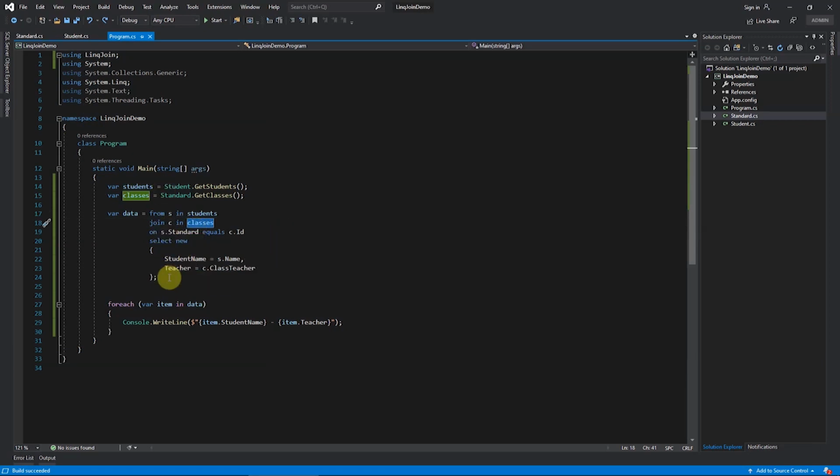So this is the syntax which we used for inner join. We will do a slight modification here. After the equals relationship, we have to introduce the into keyword and say maybe grouped classes. This is a new variable which we are introducing. This syntax you have seen already in group join.